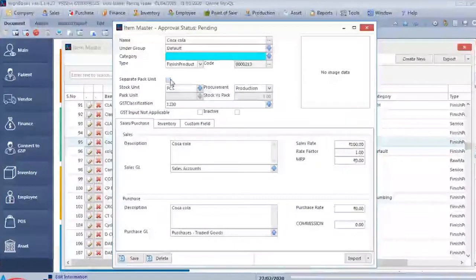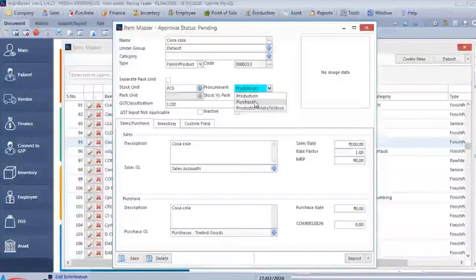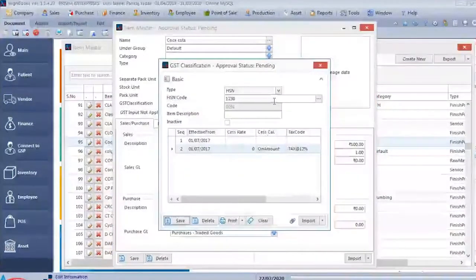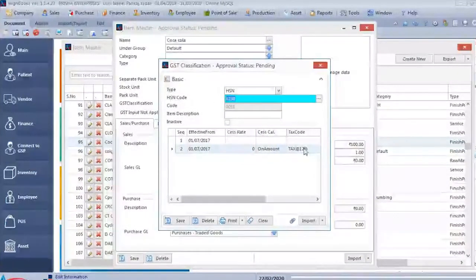Separate pack unit, if applicable, you can enable. Procurement type can be purchase, or production, or production to make also. GST classification: you can segregate how much tax is applicable for Coca-Cola. If you want, you can create a new GST classification with HSN code and further information, or else you can edit the previous one. This is my HSN number 1230 and tax applicable on this product is 12%.